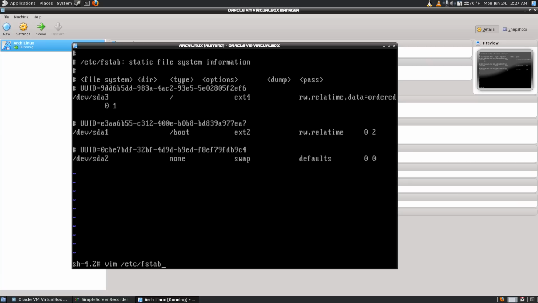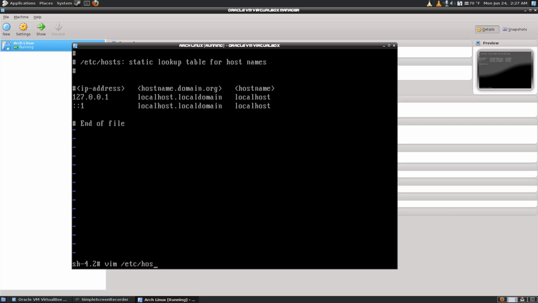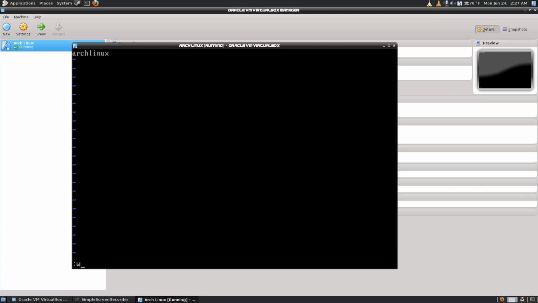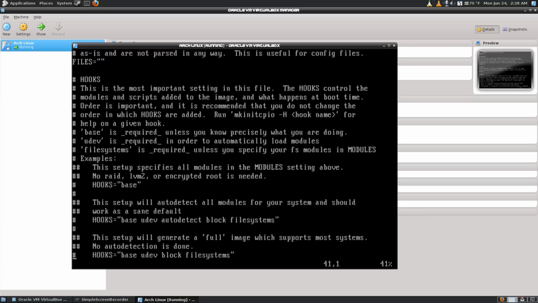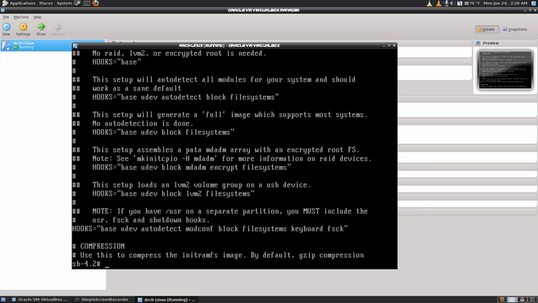Host, the hostname file, which you're going to want to put something in here. We'll do Arch Linux. There's resolv.conf, which I never monkey with, actually. We've got mkinitcpio.conf. We've got modules and hooks and stuff in here. Quit before running this command. mkinitcpio -p linux. Boom.